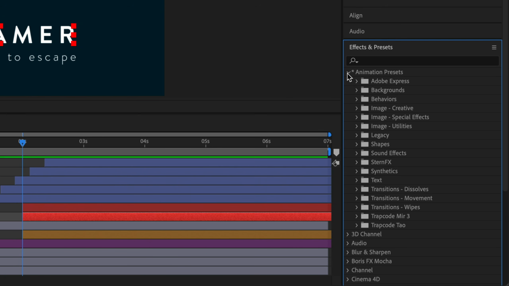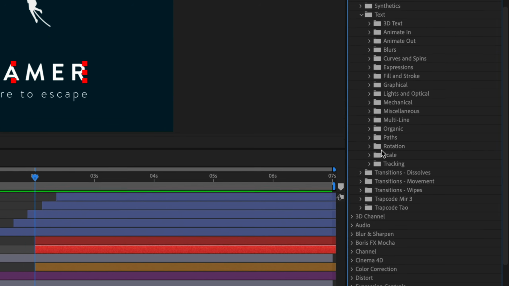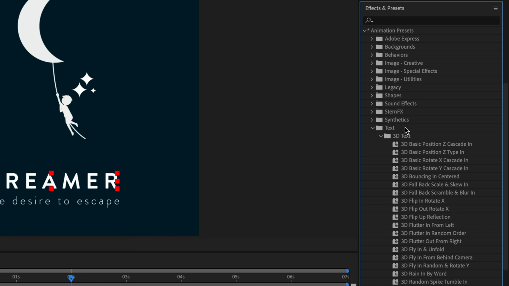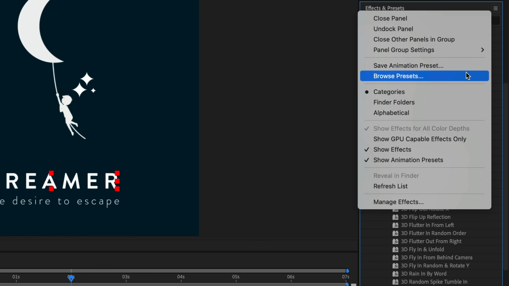I'll open them, and inside the text folder, we have some additional categories. Now we can open each one of them and have a look at it. Some of the names will indicate what the animation is all about, but since we are visual people, we can also get a free preview. And to do it, you need to go to the flyout menu of the Effects and Presets panel and choose Browse Presets. Notice the ellipsis.